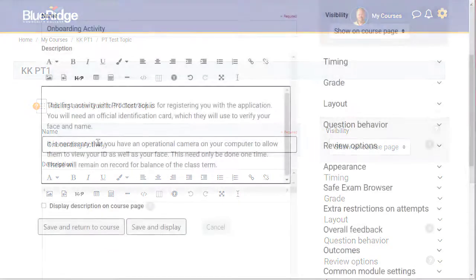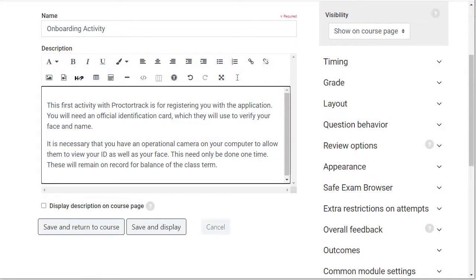So, onboarding activity, and then what I would do here is put in some notice in terms of what they're going to need when they're getting in here. They're going to need to have a little bit of time on their hands, and they're going to need to have an identification with them. I would put that information here in the description. Now I'm going to come over here to timing.